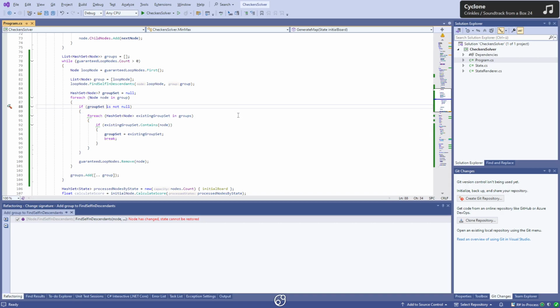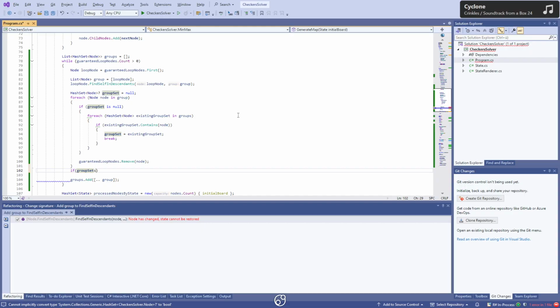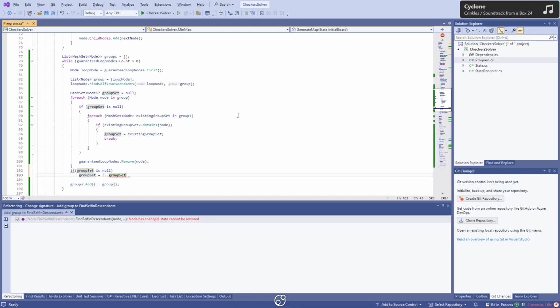crap. Is null. Only if it's null. Sorry. Wrong way around. If it's null, just iterate through all the groups, see if any of them match. And if so, we have found an existing group we want to get into. If group set is null, but still not down here, then group set is gonna be a completely new group.